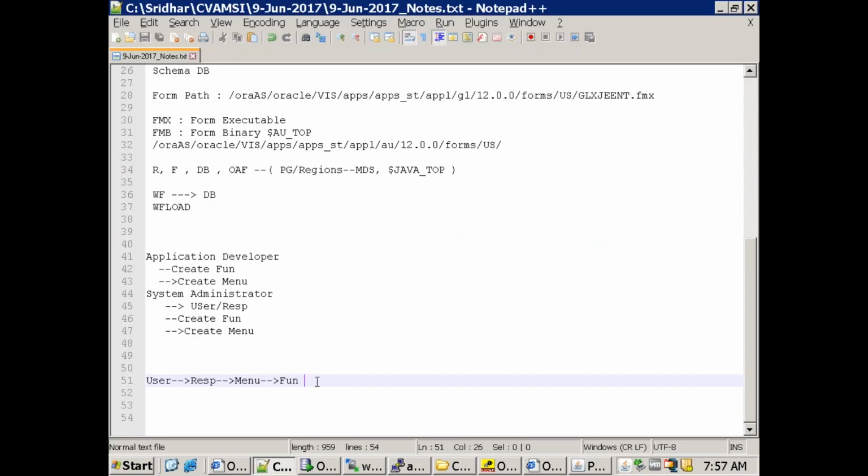First we need to create the user. Then the menu. You have to have a function; without having a function, you cannot create a menu. We don't create a function here, we just use already existing predefined functions. That's how we created the menus, and we assign the menus to the responsibilities. And then the responsibility goes to the user.